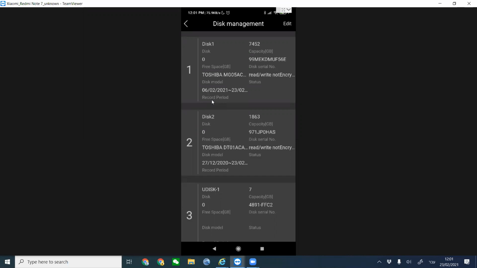We are right now in the disk. We can see all of the disks that are connected to our NVR, whether they are physical disks, HDDs, like 1 and 2 right here, and the USB. We have another USB that is connected to the NVR. We can see the capacity for each one of them. What can we do from here?